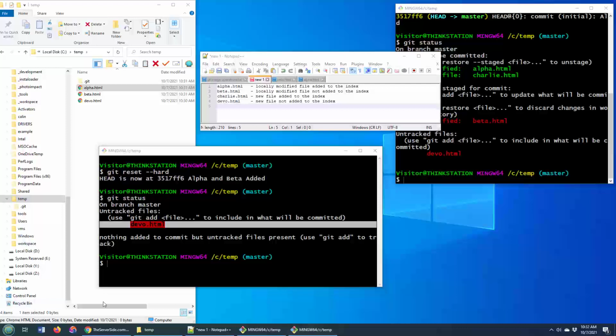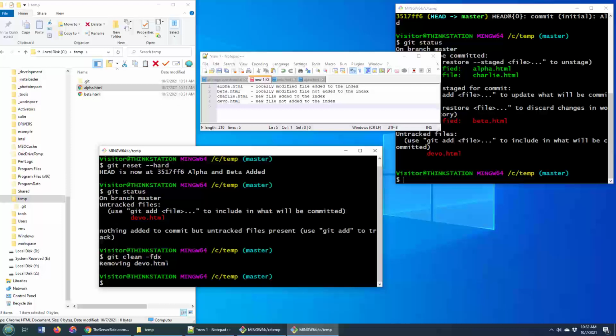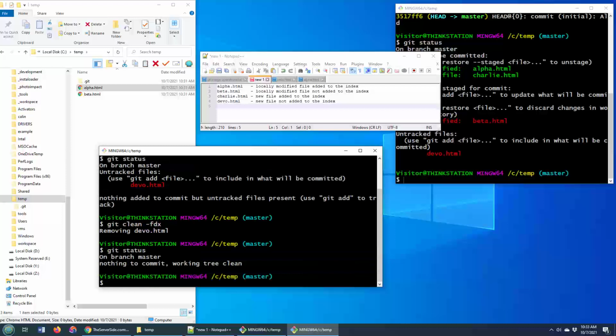So I can get rid of this last piece of unpleasantness by saying git clean -fdx. And now that will remove the new files that were never tracked. And if I do a git status command, you'll see that once again, I'm on branch master and there is nothing to commit. I have a clean working tree. So at this point, I have successfully discarded all of the local changes.